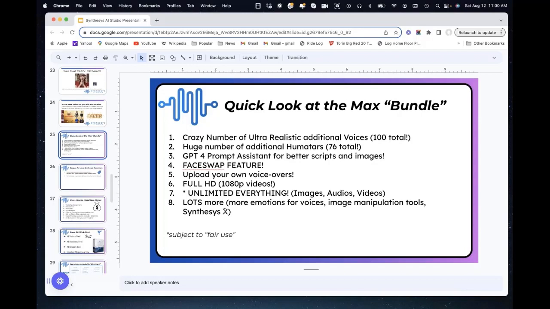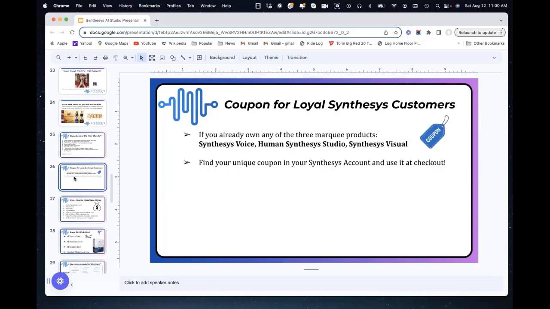When I say lots more, what am I referring to? More emotions for the voices, more image manipulation tools. Just a sip of water here. Image manipulation tools would be like remove object or remove background from the image or video. And lots more like Synthesys X. Synthesys X allows you to have a plugin which will plug our images right into your Chrome browser. All that is actually included in the Max bundle.